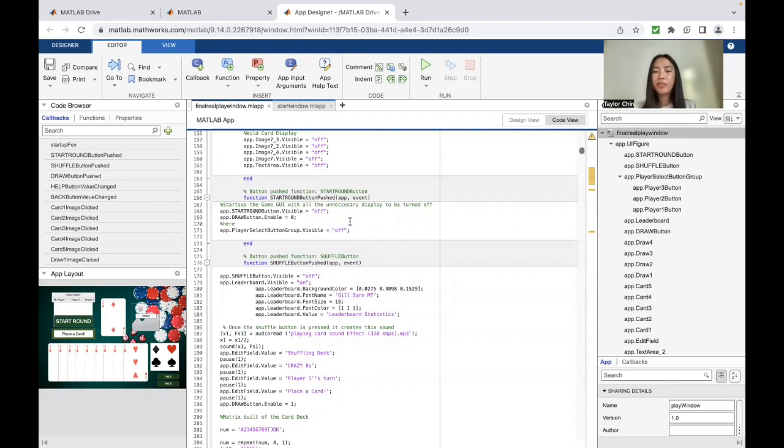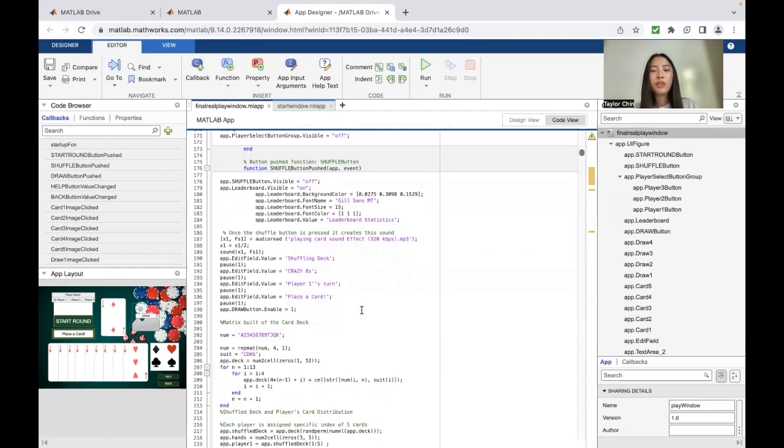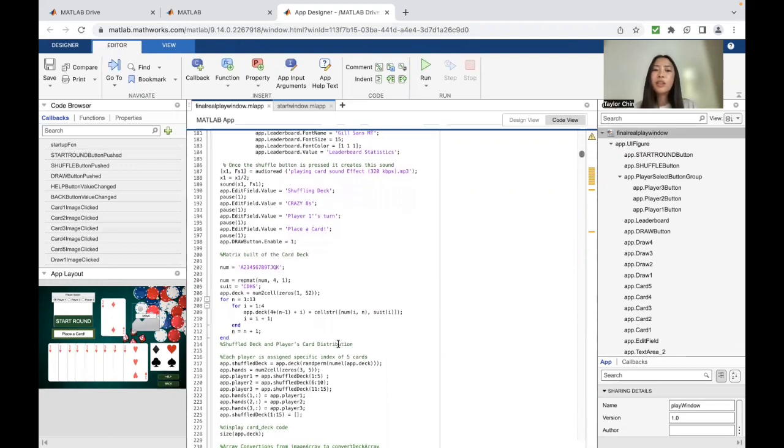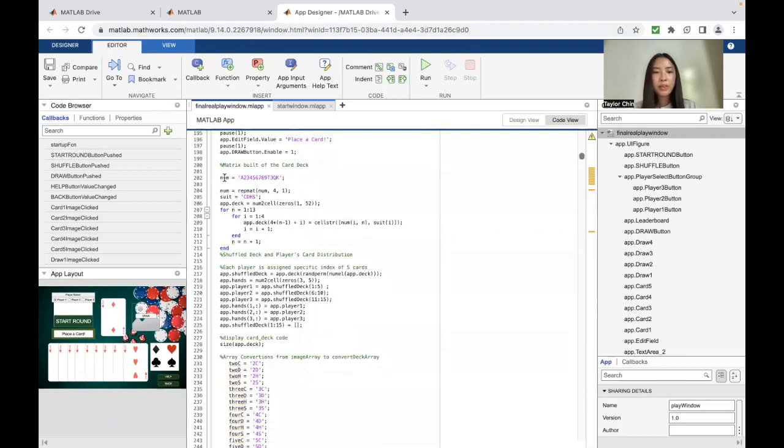So when it is pushed, we are able to disable all of the images that we don't want and turn on the images that we do want to have. Then that goes to the play window. And when the shuffle button is pressed, then we can run all of this code to make all of the images visible. Then we created the deck of cards, and this is the deck that is ordered in the way we want it. So it goes from 2 all the way to ace.